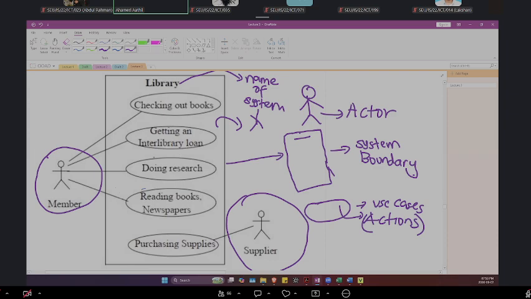If you find a use case without linking to any actor, then that is not a real use case, right? If it is a use case, it should always be linked to at least one actor. Maybe connected with more than one actor also.